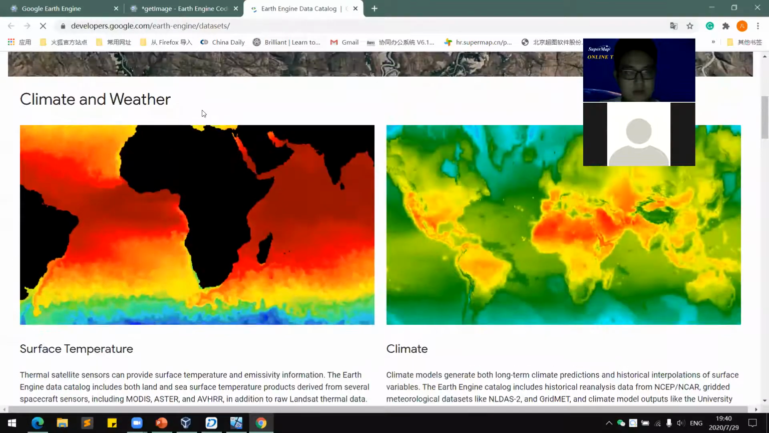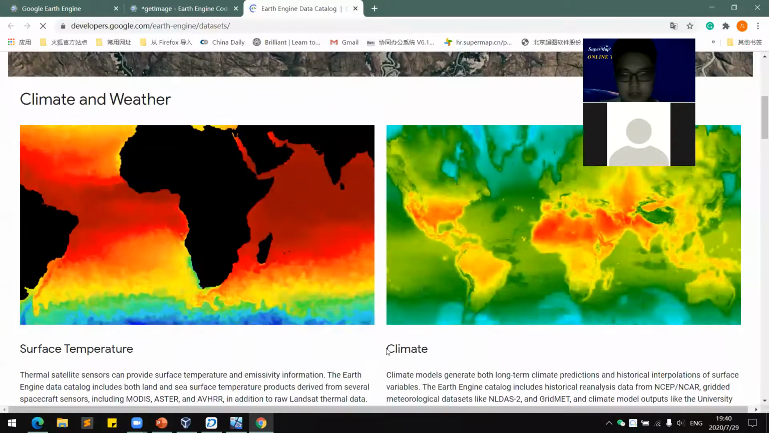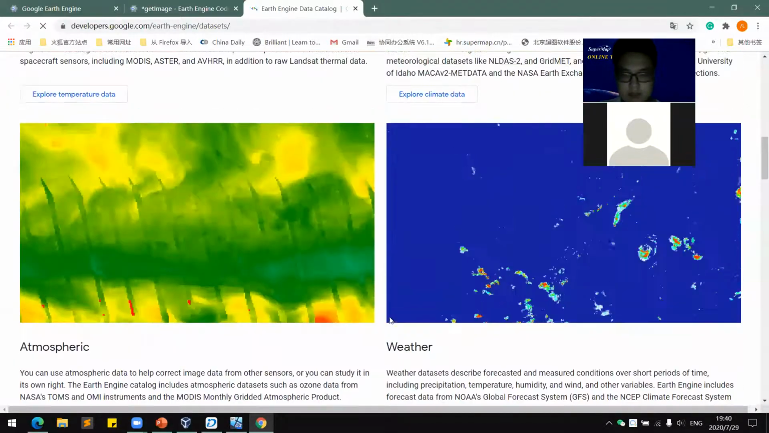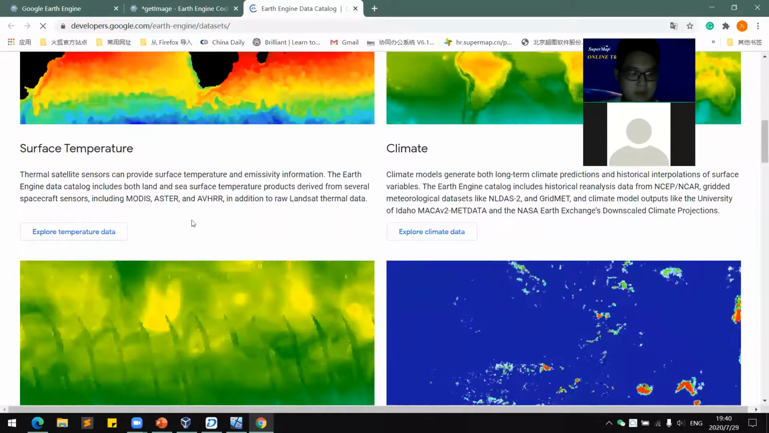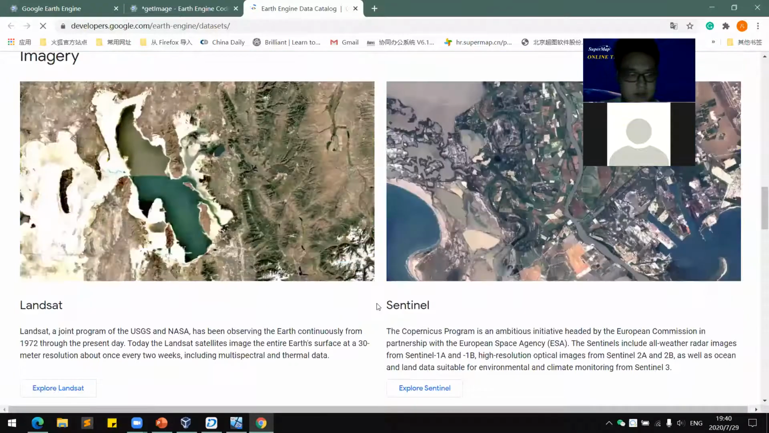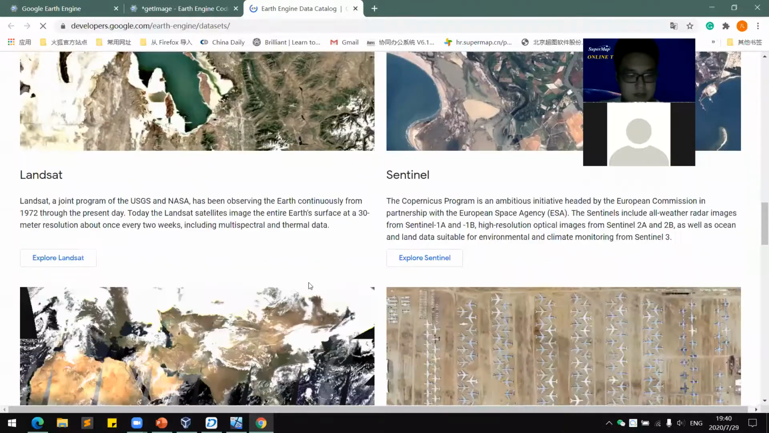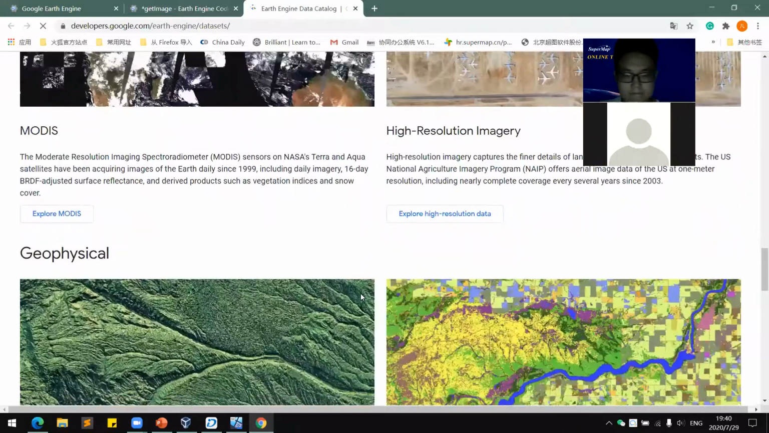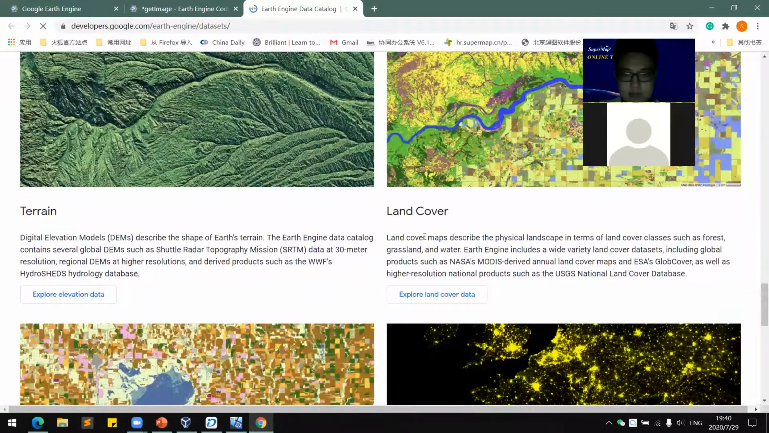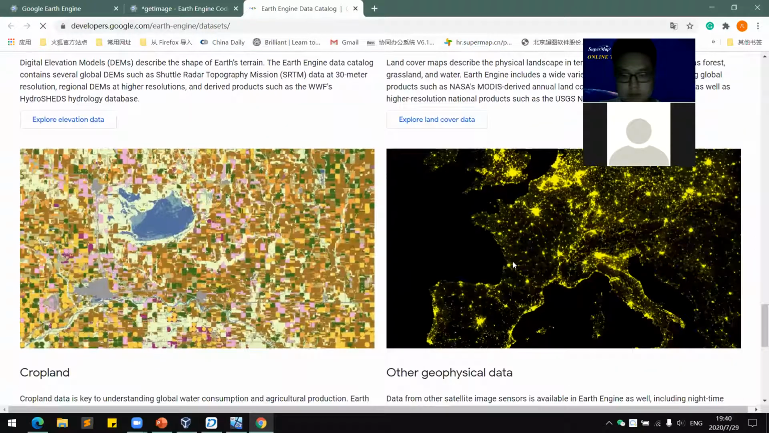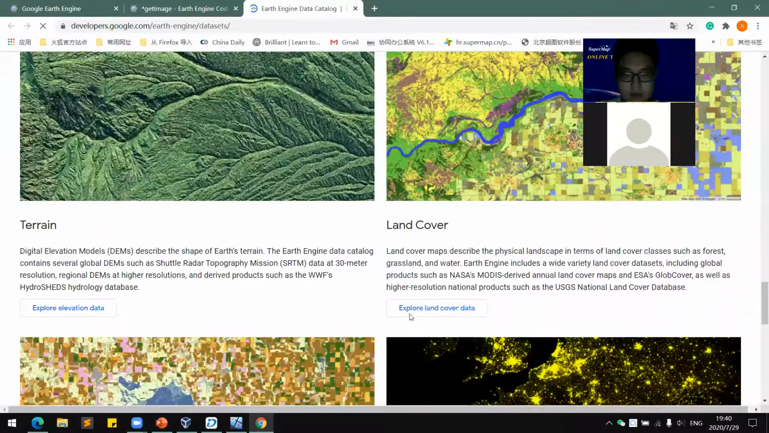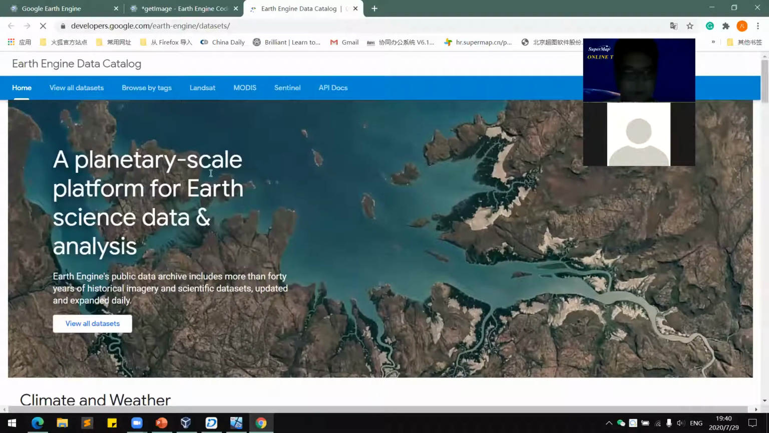And Google Earth Engine provides many types of data, such as climate or surface temperatures and Landsat, the terrain, land cover, or let's search the data by text.